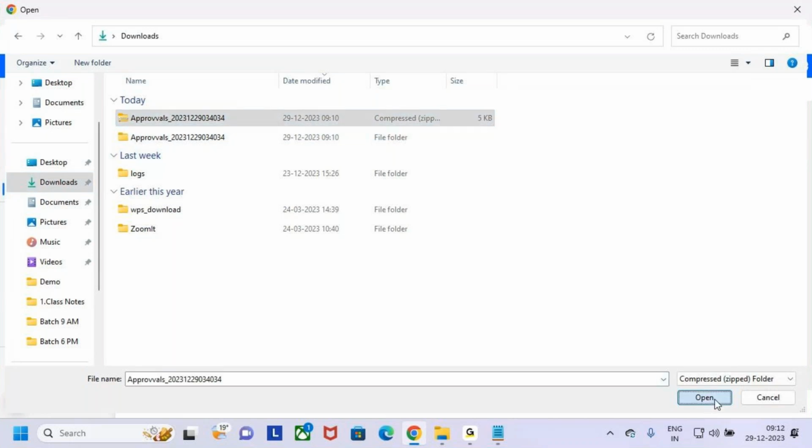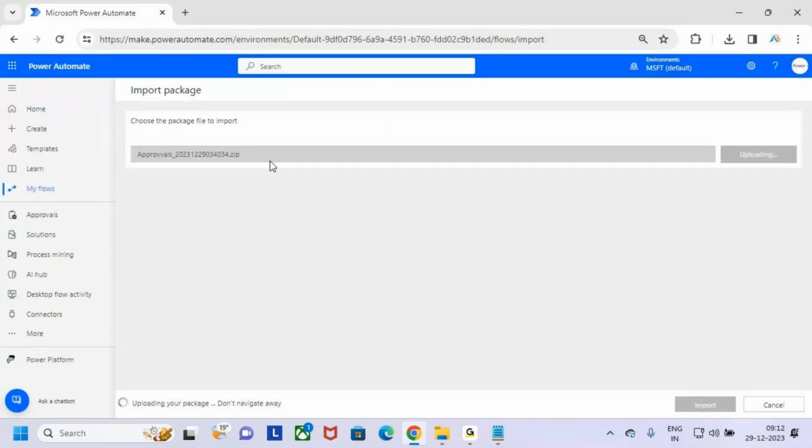Now click on open. Once I click on open, it is loading that zip file. I'm going to import it. Now see, it is loading.